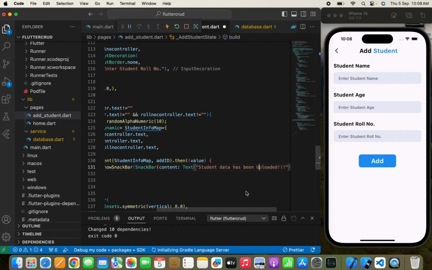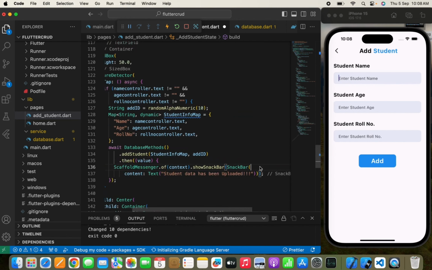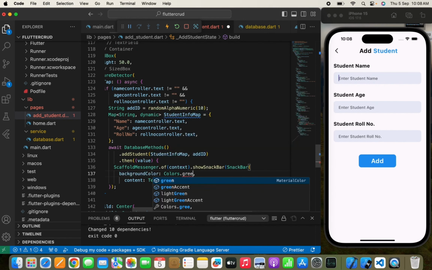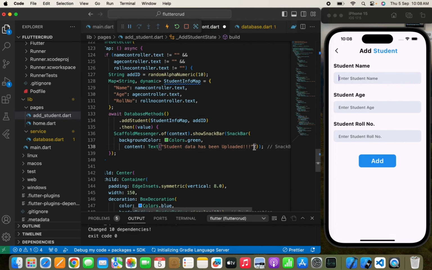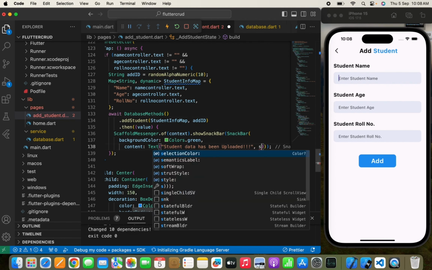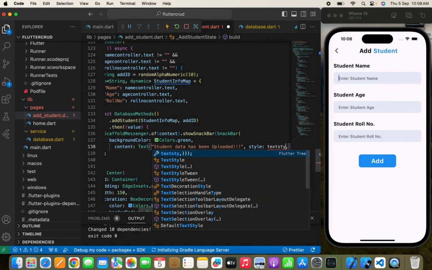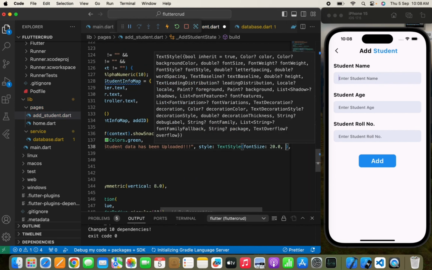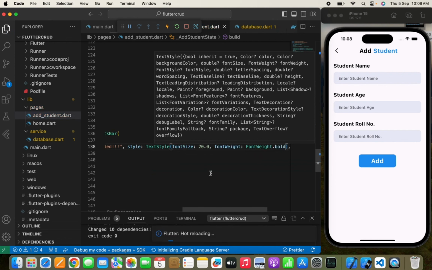And if you want, you can show it in green color, so you can pass background color, which will be Colors dot green, something like this. Now if you want, you can pass some more styling. In the styling, I just need to increase the font size so that the user can see it easily. So we'll write font size, which will be 20.0. We can pass bold font weight, something like this.